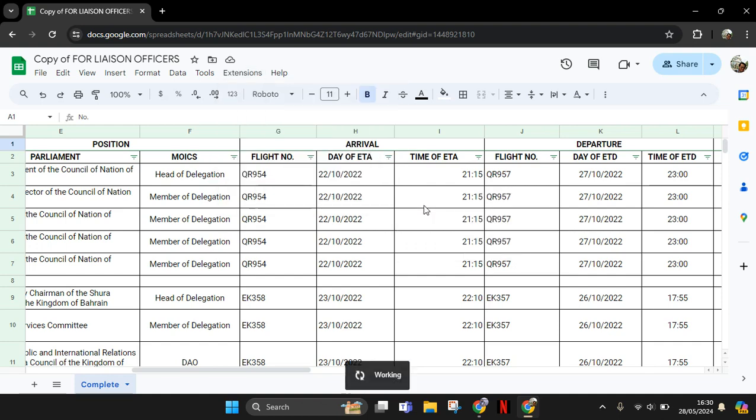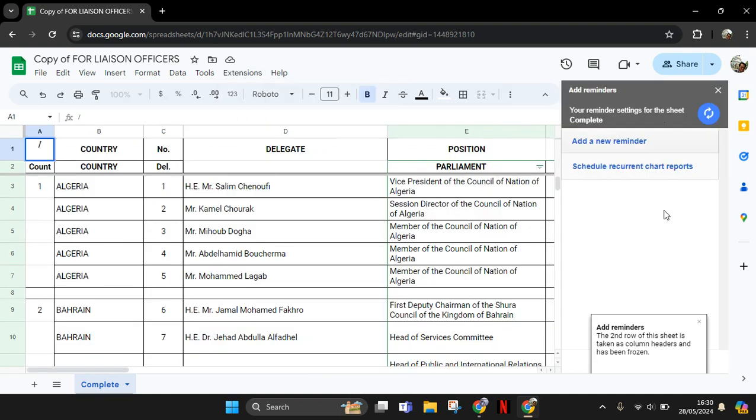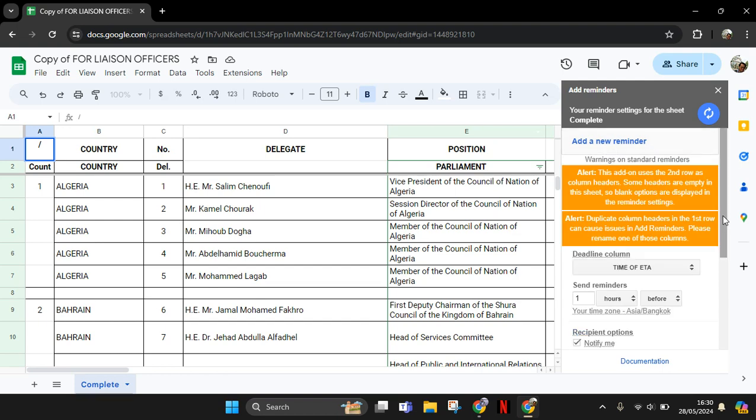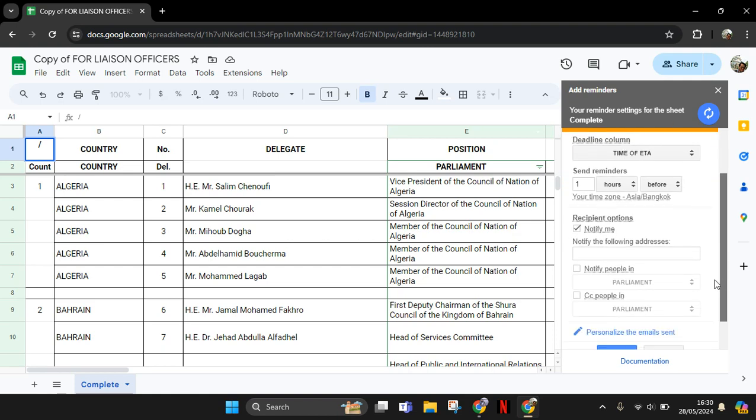Click on this. So, the add reminders panel will be open here on the right side of the Google Sheet. To add a new task reminder, just click on add a new reminder, and here you can choose the column to set the reminder and choose the time to send reminder.